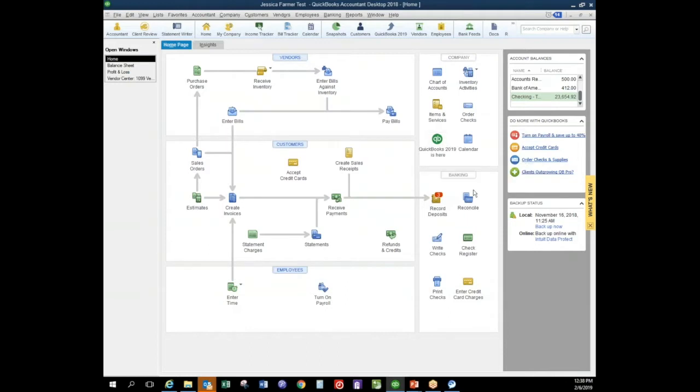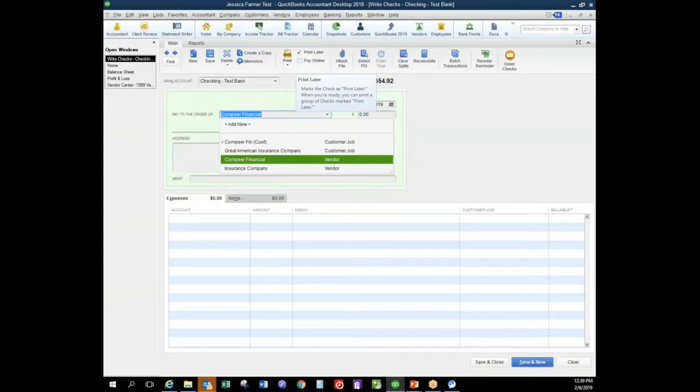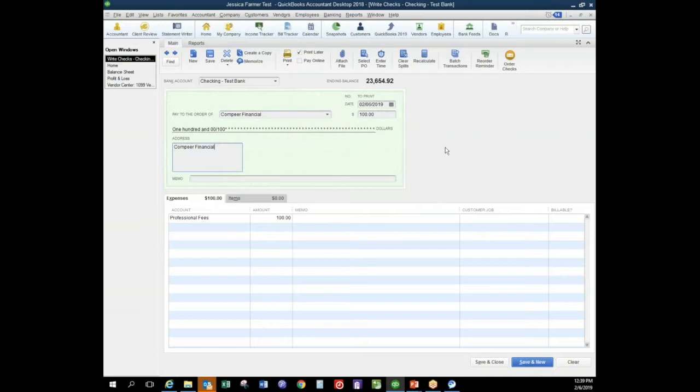Let's see. So to write a check, you can do it one of two ways. You can click here on the write check or go into check register. I prefer the write check because it's just very easy. You can list out multiple expenses down here, choose who you want to write it to. Up here is if you're going to print your checks, you have this marked print later. You can enter a bunch of items and then print them all at once on the different checks. That's it. Very simple.